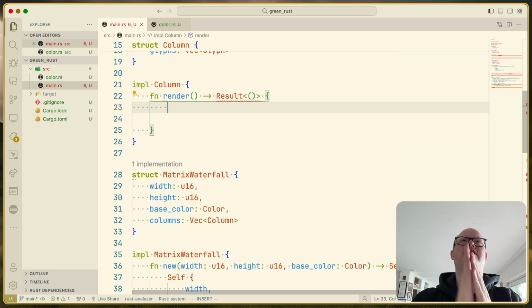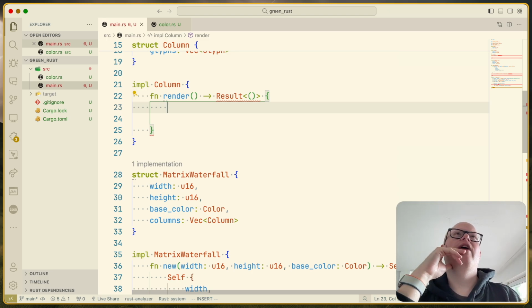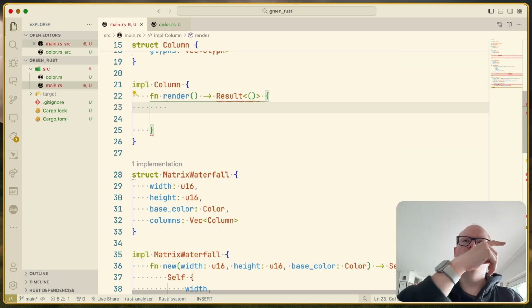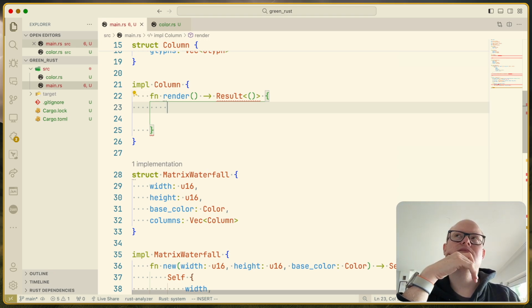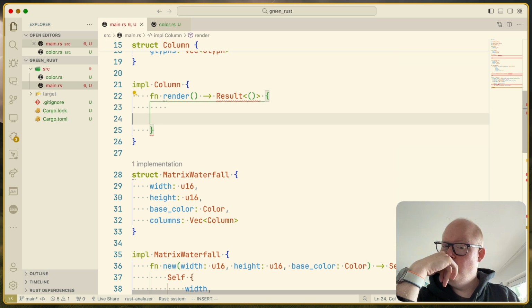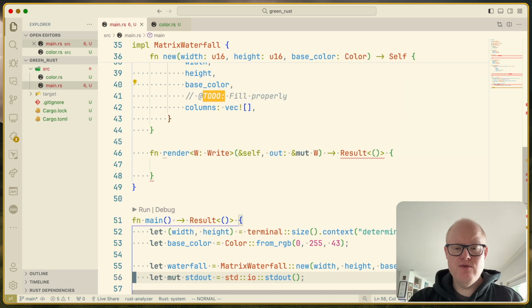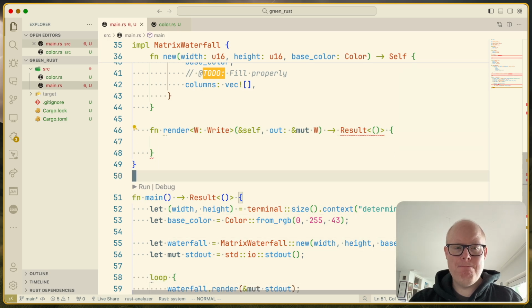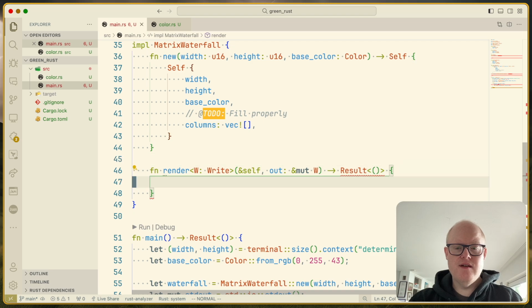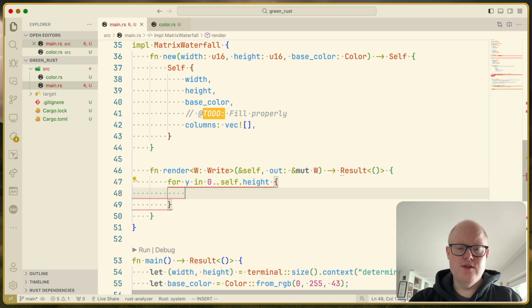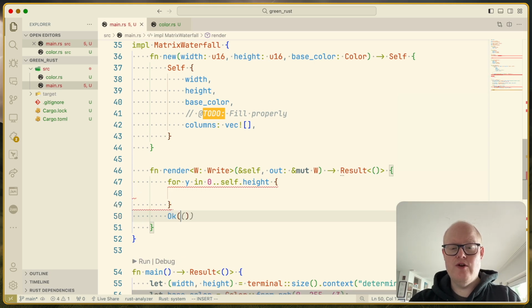But in order to render a column in the terminal, we would actually need to reposition the cursor for every character that we render. Maybe it would be more intelligent to render line-wise. Yeah, I guess we could actually do that. So let's see, how would we do that? First of all, for y in 0 to self.height, I guess we can iterate here. And in the end, we will return Ok.